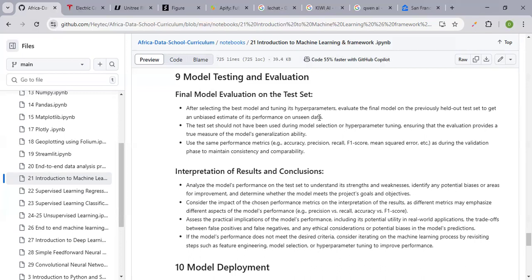The way we've said, you give it an 80-20% ratio, and you choose these data sets randomly so that it's not biased, so that you can see the full performance of your model. Use the same performance metrics such as accuracy, precision, recall, F1 score, and MSE as during the validation phase to maintain consistency and comparability.